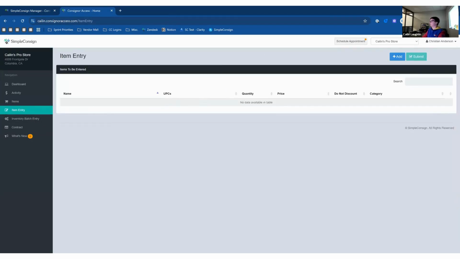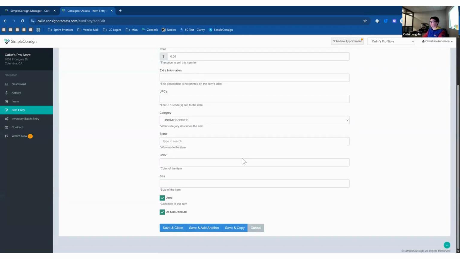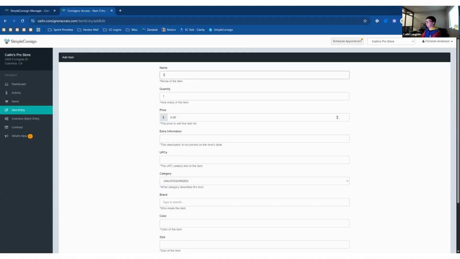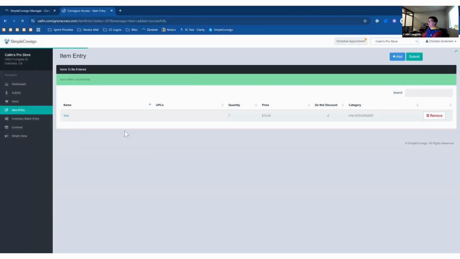One of the things that we are improving in the Consignor Access update is this, the current item entry screen. And this allows people to enter a single item at a time. So let's do an item. Let's do test. We're going to do $10. I'm just using tab to navigate through here, which you can also do when entering inventory on the store side. And say that's all the information I wanted to enter. I'll hit save and close. And then I can add another item. This has served our consignors and vendors perfectly well for a number of years.